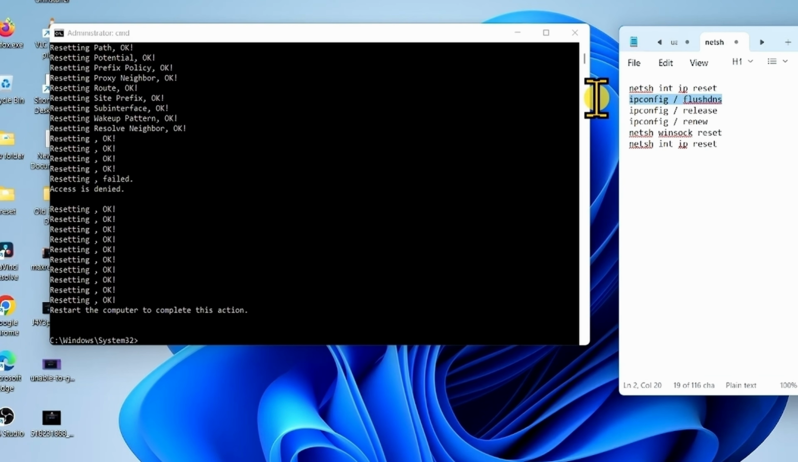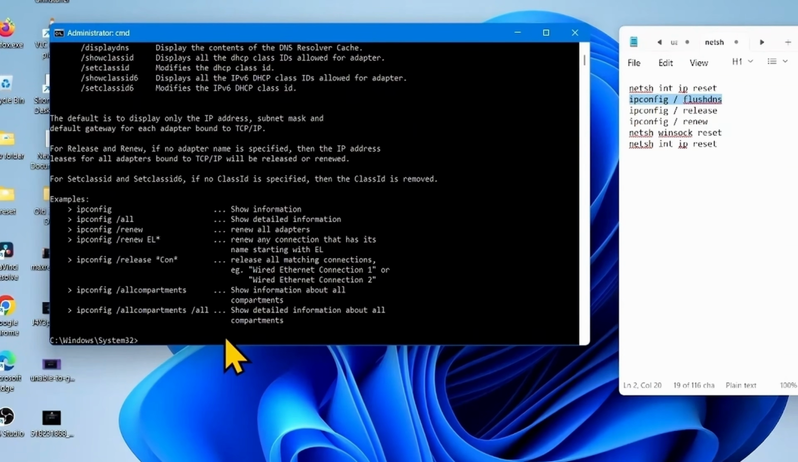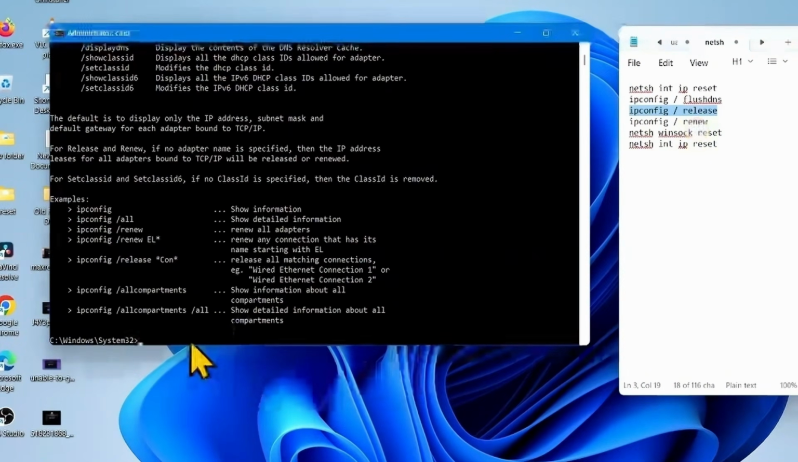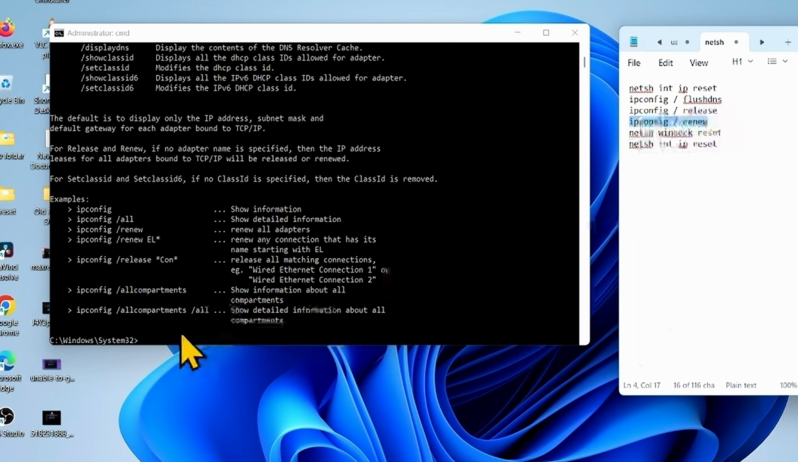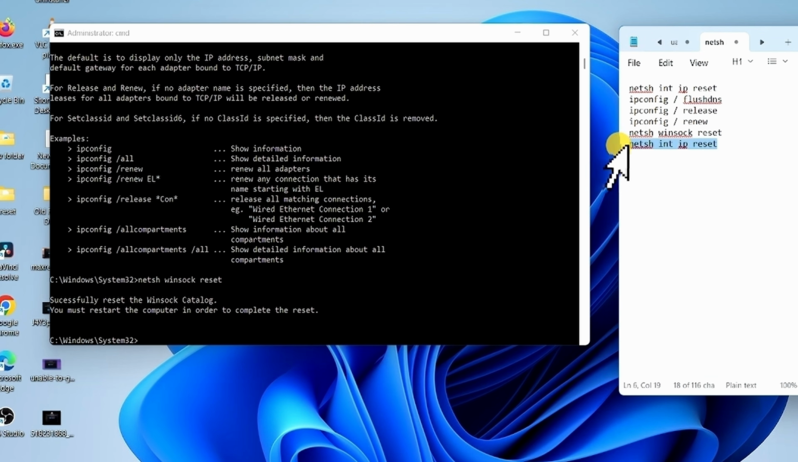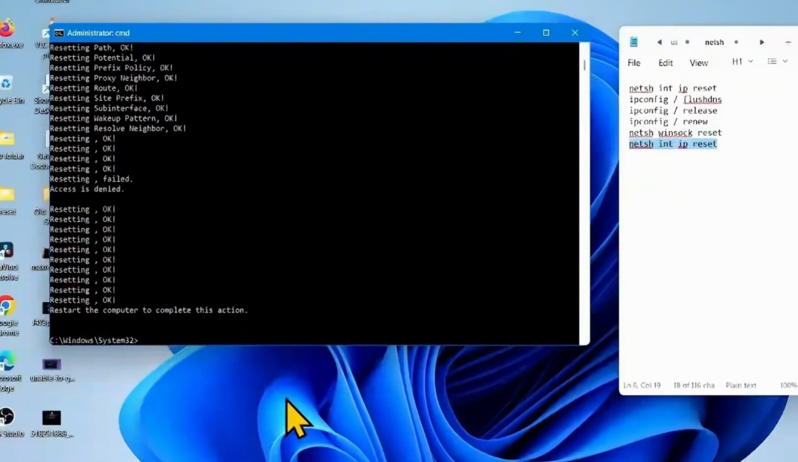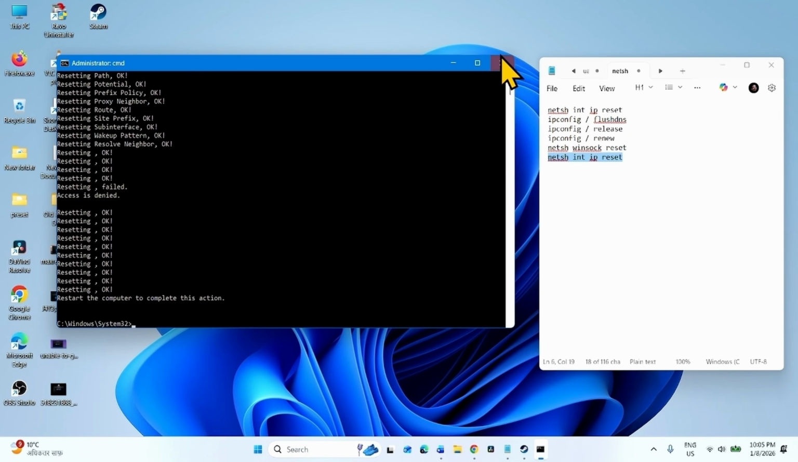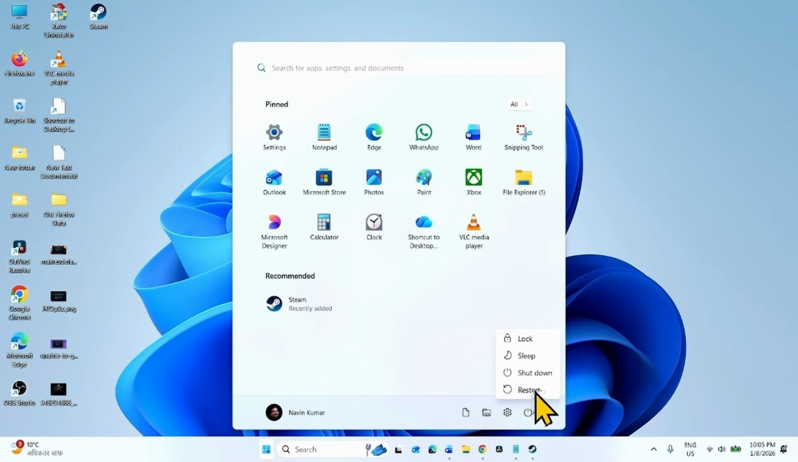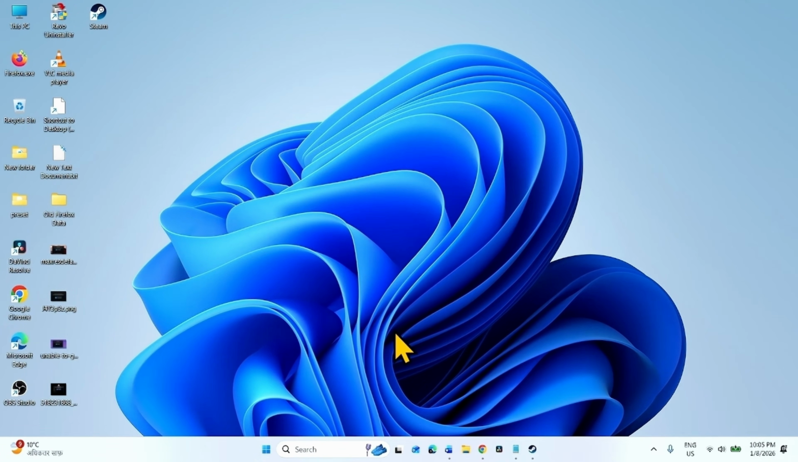Copy the second line of command, paste into the command prompt, press enter. Third line, enter. Next, after running these commands, close the command prompt and restart your computer. Then check if the error is fixed.